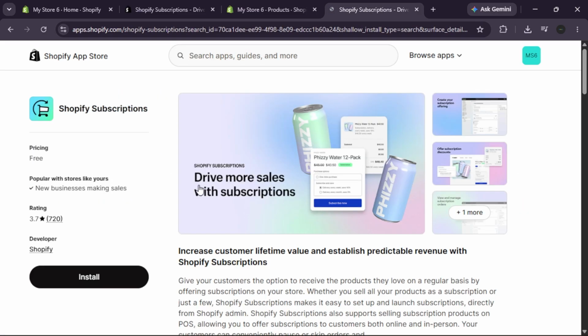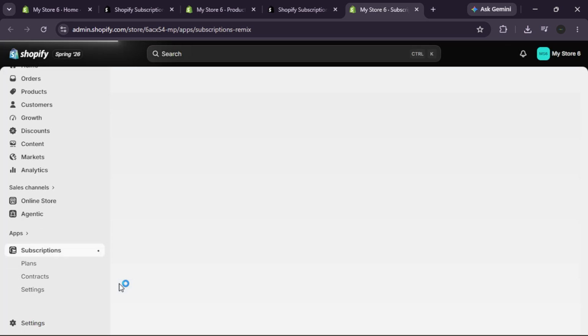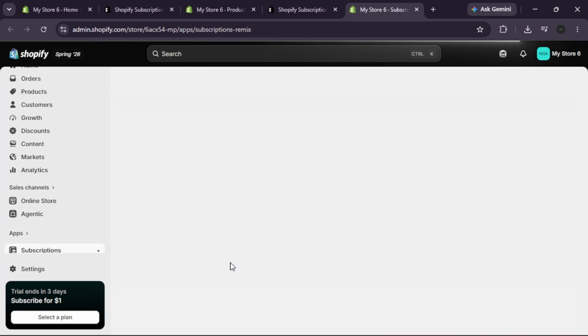This is where you can create the subscription plan that customers will see on your product page. Take your time on this step. Do not rush through it. The app is what lets your store offer repeat orders, so make sure it is installed correctly before moving forward.